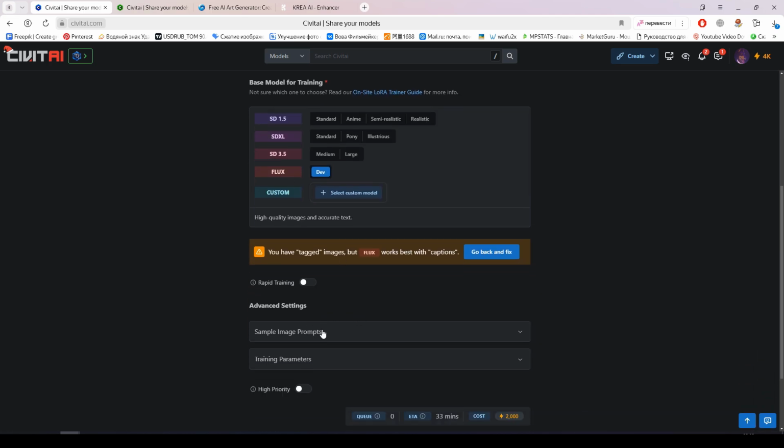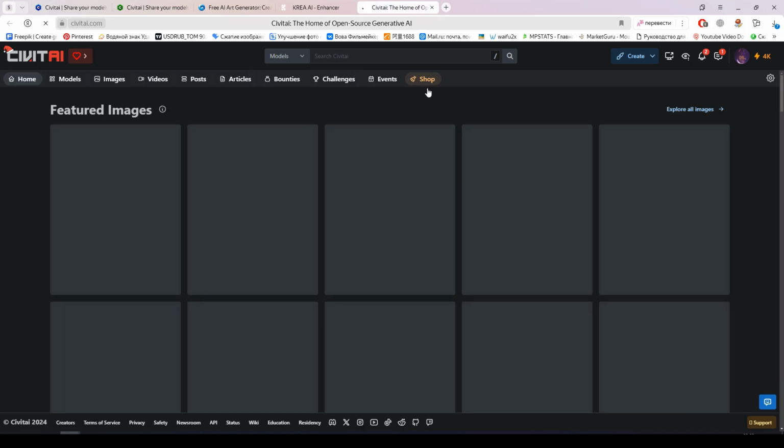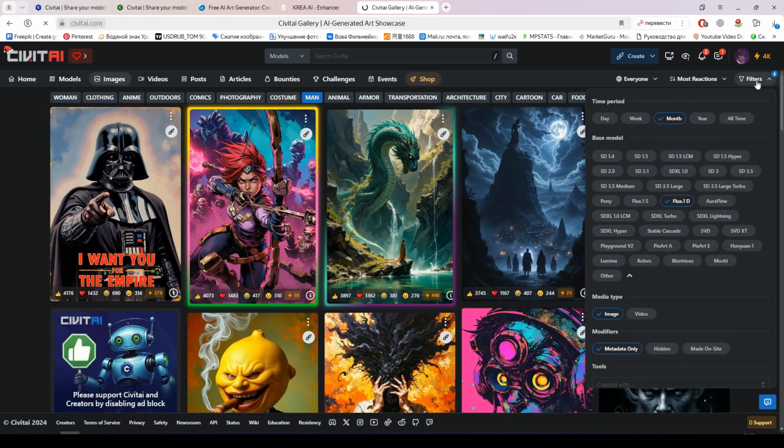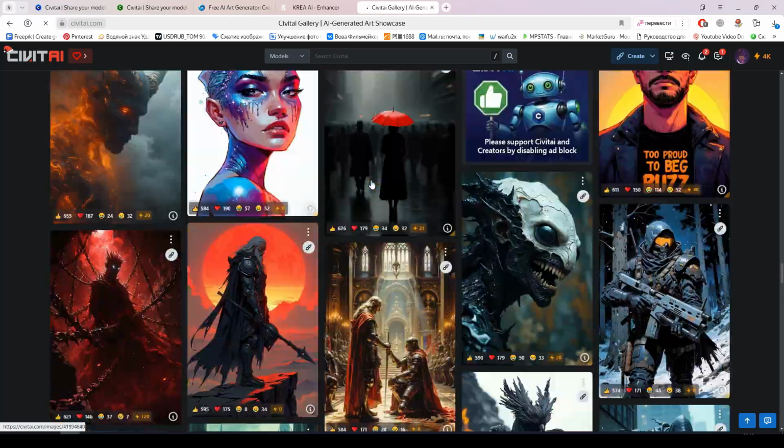Here we need to create 3 different states. We will choose the states also on the Civit.ai site, the images on which we will train our LoRa. For example, here we'll select image, and in the filters we'll select last month. To be honest, it doesn't look very good.